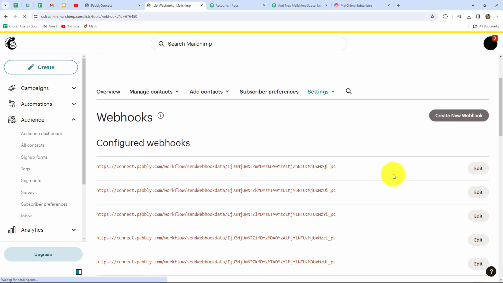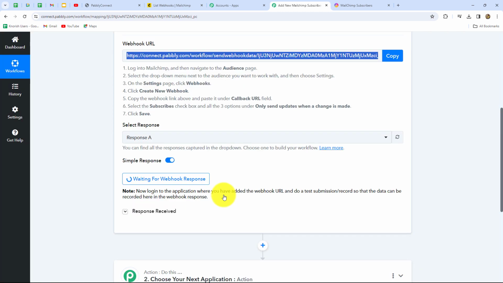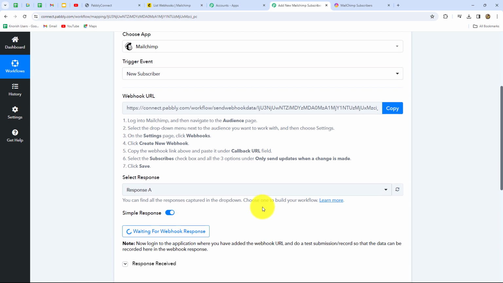So when our webhook is set up, let's go back towards Pabbly Connect, and here the test response is also received. So now in order to receive the new response, let's click on this recapture webhook response button. And as we have done that, it is showing waiting for webhook response. This means that now we have to do a test submission so that the response will be captured over here in Pabbly Connect.